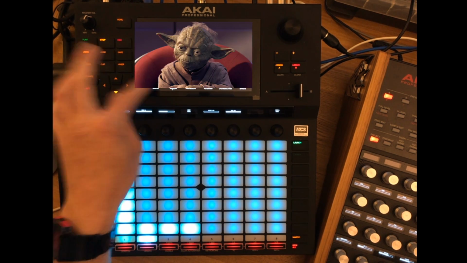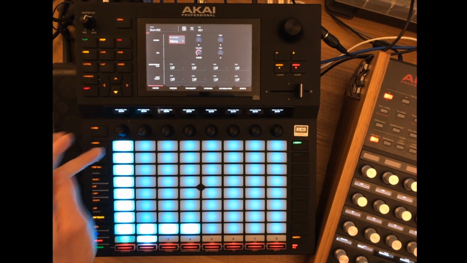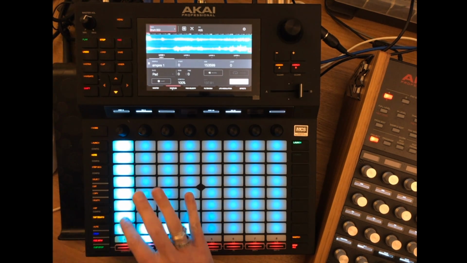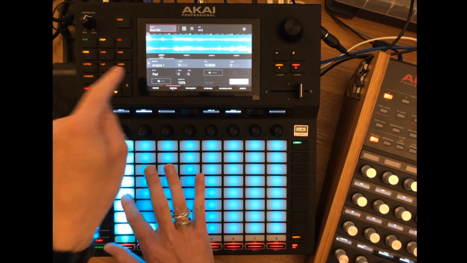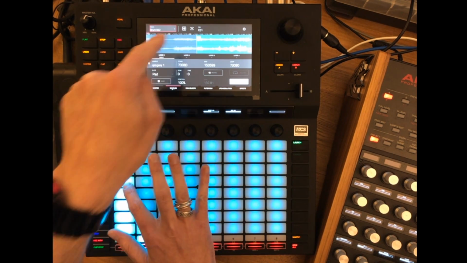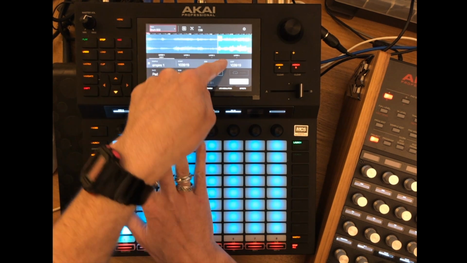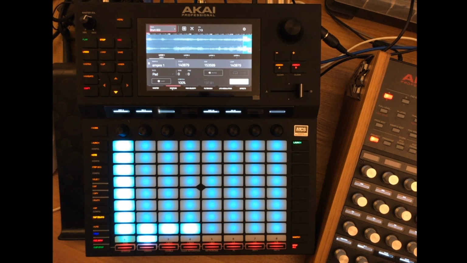I'm now going to choose Master and choose the polyphony to be monophonic. This is the quickest way to make these pads cut one another off. Let's now adjust the start points of these samples. Now we can start remixing this nice loop from The Empire Strikes Back.